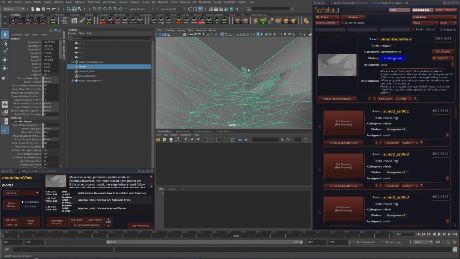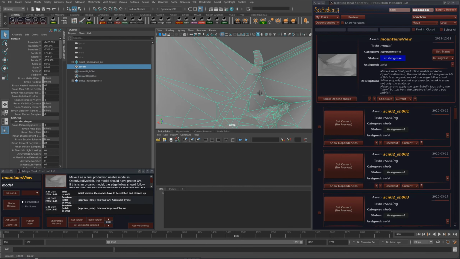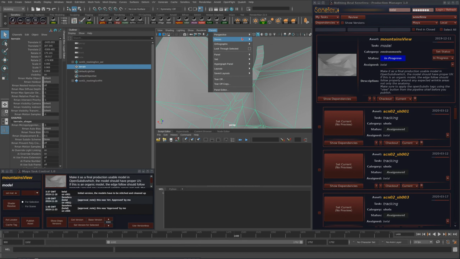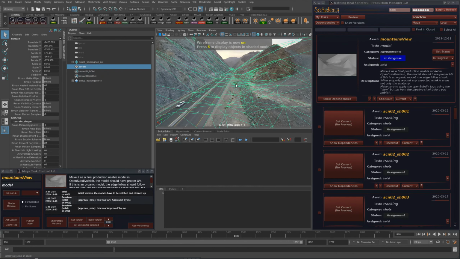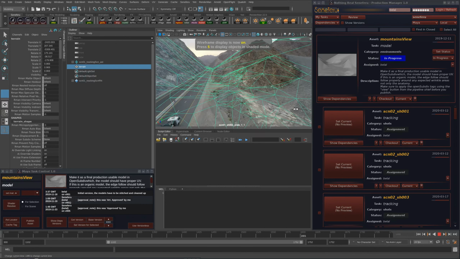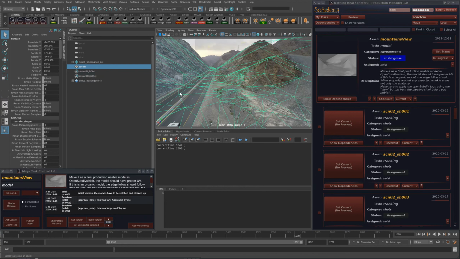Now, after we make some modifications to the model to make it more proper and aligned better with the street, we can now publish this version of the asset.